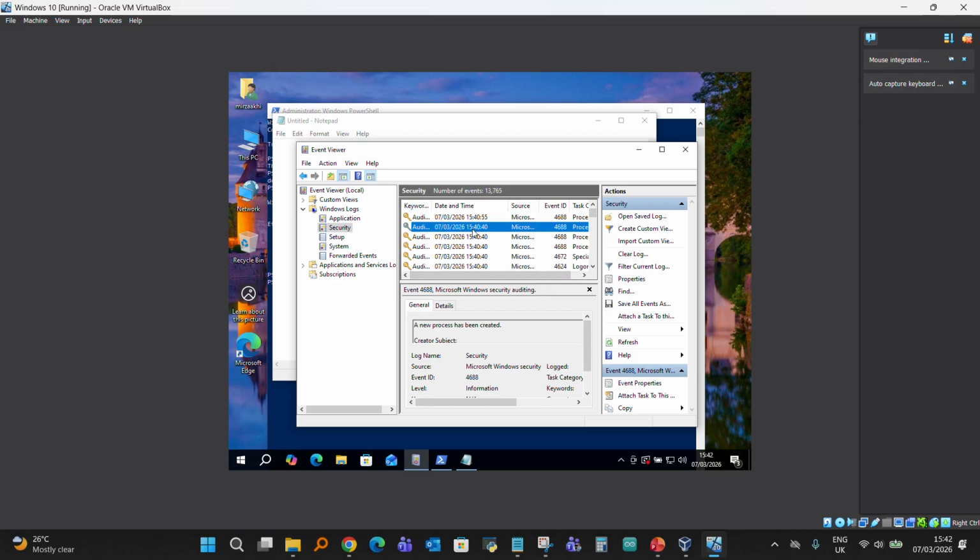We can see another one. What was that? It was also a process has been created, log name security, task category same. So who am I, and ipconfig, everything is under the 4688 event.